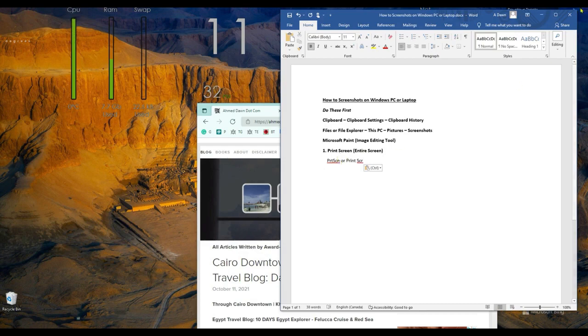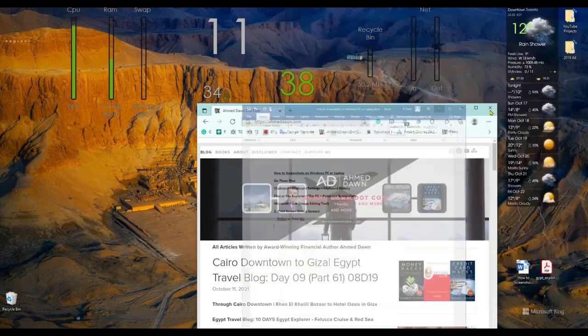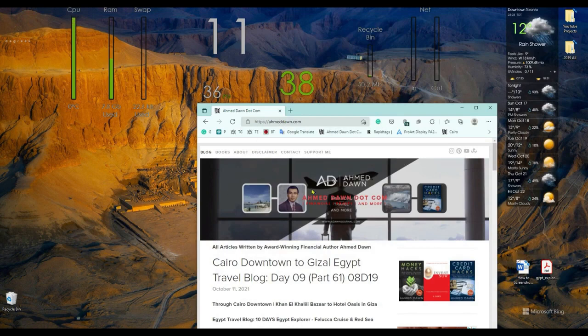So I'm going to minimize this, and let's say we're going to print this whole screen. So I'm going to press the print screen button on my keyboard, and on my keyboard it actually comes with a function button, so I'm going to have to press them simultaneously. So function and print screen. Now what happened, you cannot see anything on the monitor, but it already captured the whole screen, the entire screen. So you're going to see that in the clipboard.